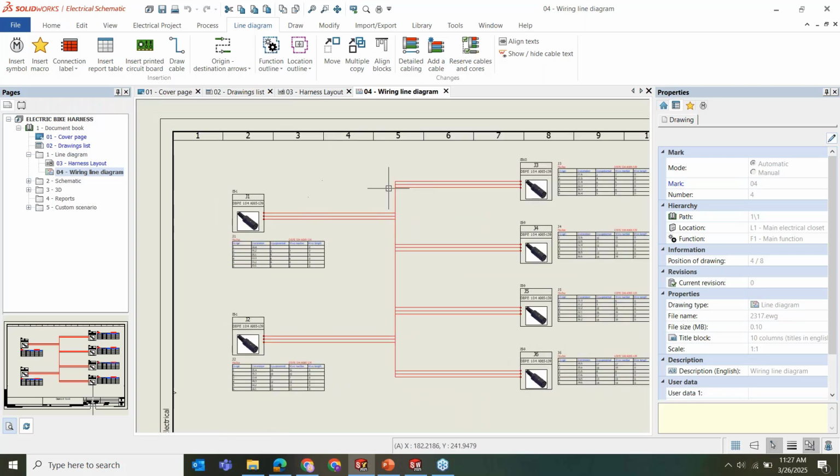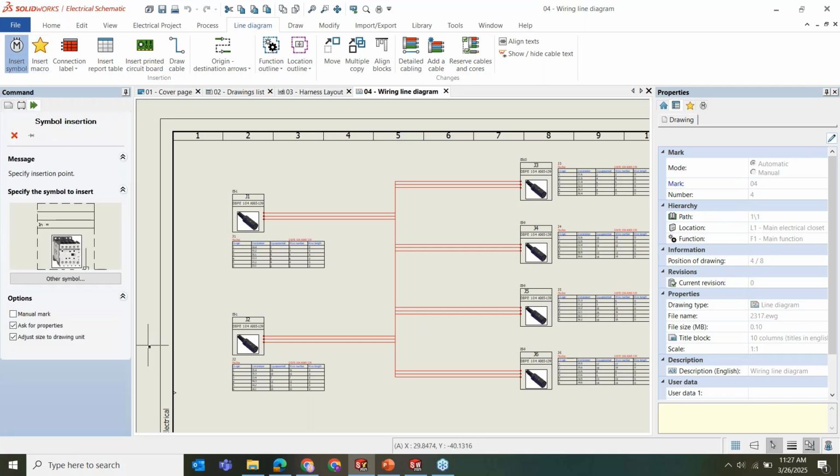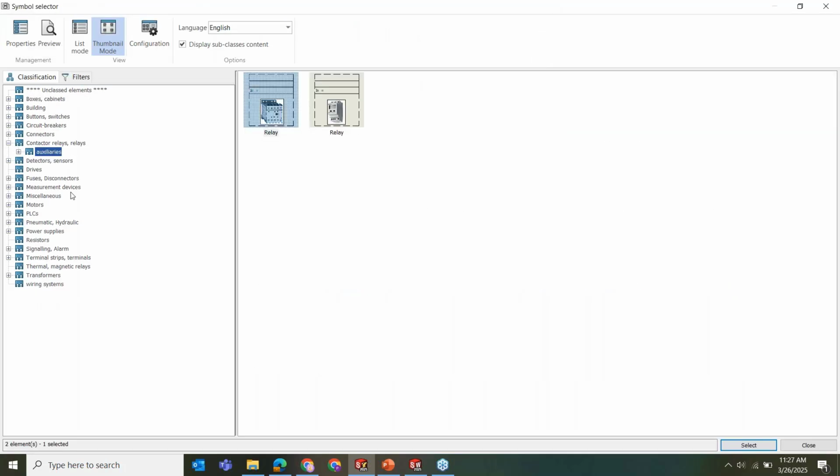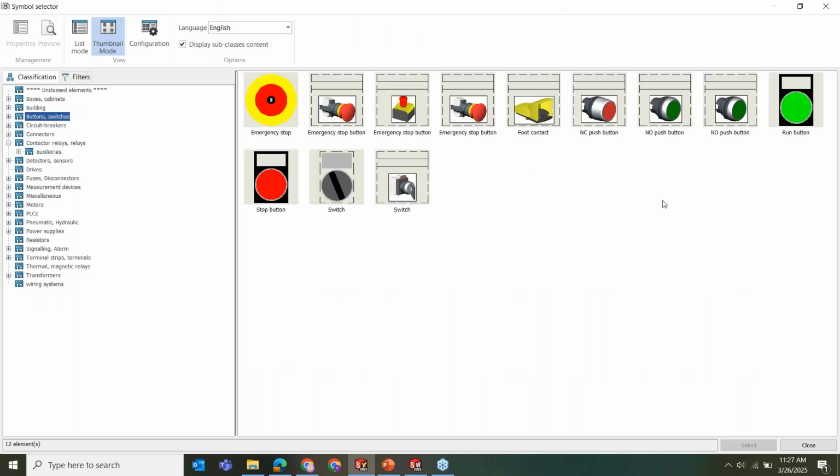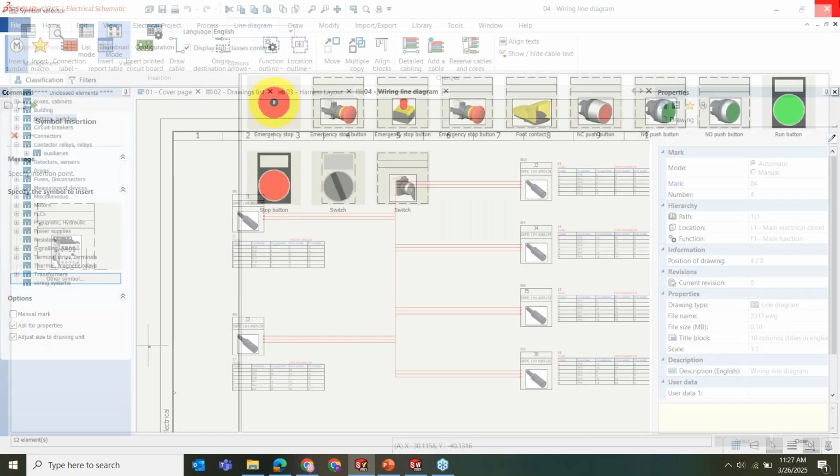Now you will be wondering how this has been created. To show an example, you can see here we have a symbol library where we will be able to access a lot. You can see buttons and switches like this. We have an entire library of line diagram symbols that I'm showcasing right now. You can create your own.